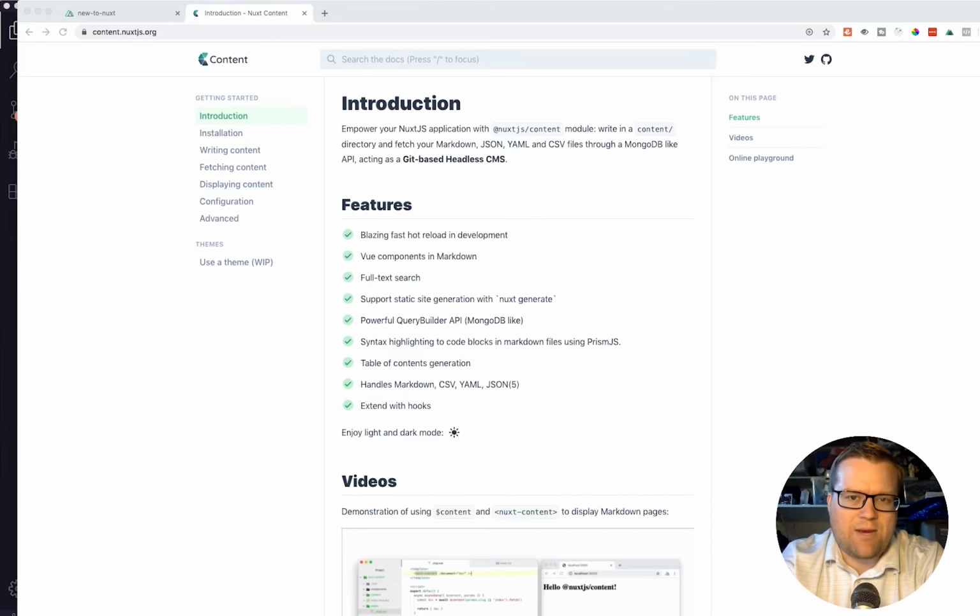Hey developers, today we are looking at Nuxt and how we can use it as a headless CMS. We're going to see if we can create a blog, and we're going to see what other things we can do with content. So make sure you stay all the way to the end and you can learn all about it.